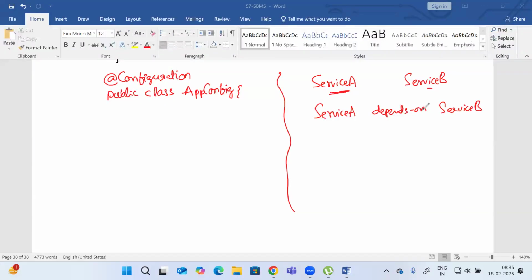Let us say service A depends on service B. Tell me, who is the dependent object and who is the dependency object? Obviously, service A is the dependent object and service B is its dependency. Tell me, who will create the service A object, the dependent object? Spring Container. Who will create the dependency object? Spring Container. Who will inject the dependency object to the dependent object? Spring Container. Because service A and service B both are user defined classes.